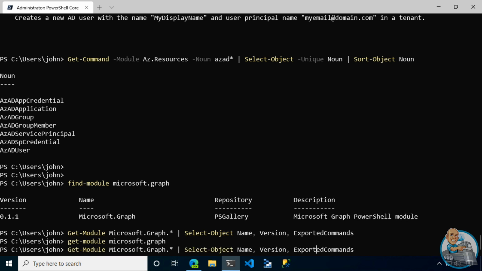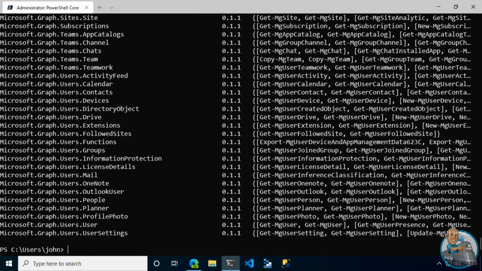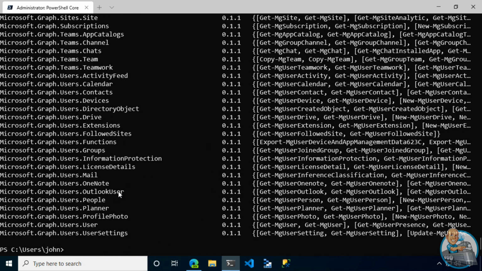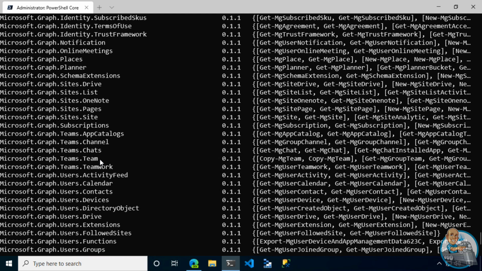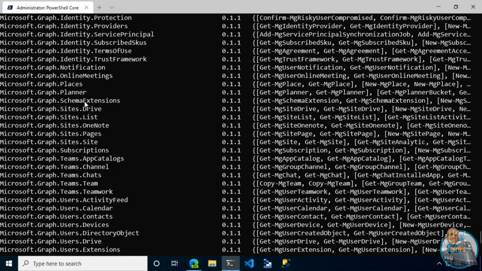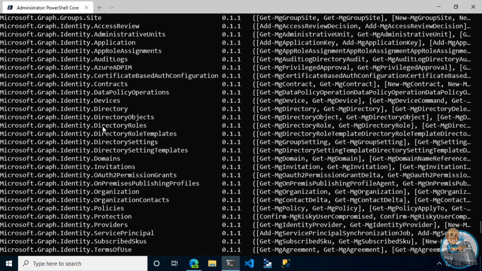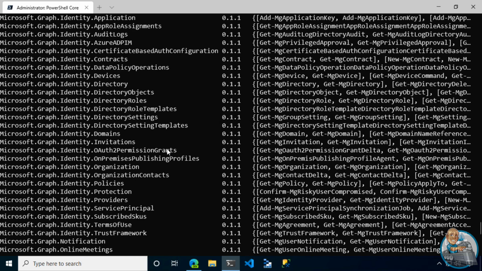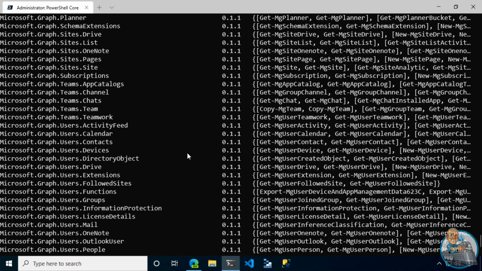So if I do a get module list available, now I can see them all. Look at all these different modules. I can see ones around users, groups, teams, sites, places, meetings, identity, groups, education, device apps, analytics. So it's a full gamut of different things.